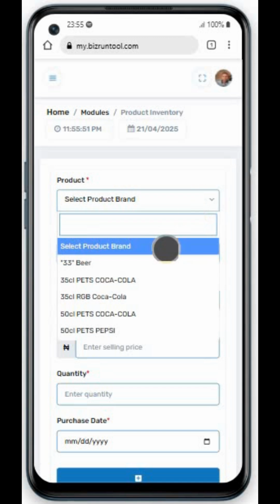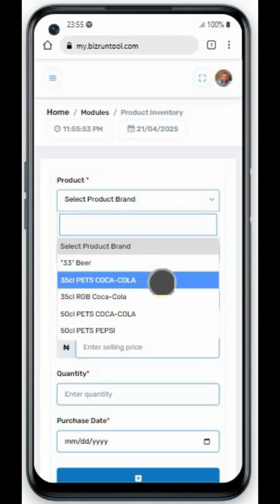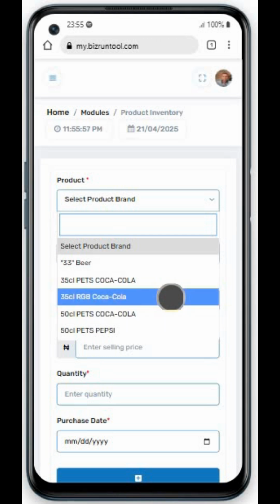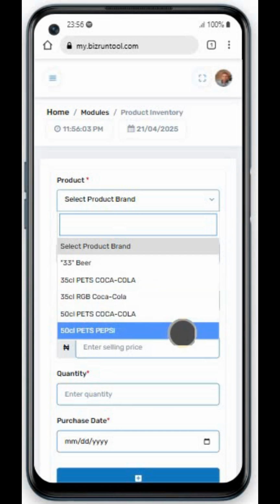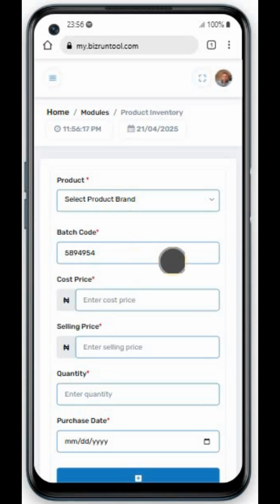Now see where the brand comes in. Coca-Cola. Now this Coca-Cola, now see Pepsi, certainly will be under the Pepsi category and not under Coca-Cola itself. Okay, and then the system will tell the batch code and the rest of them.